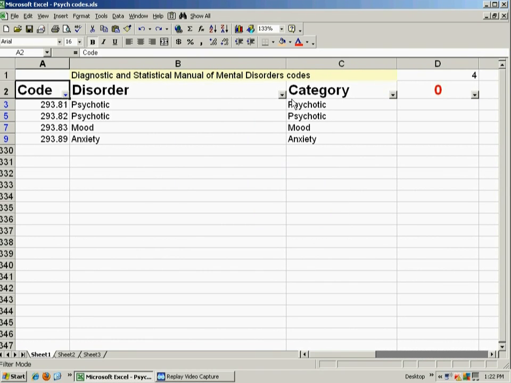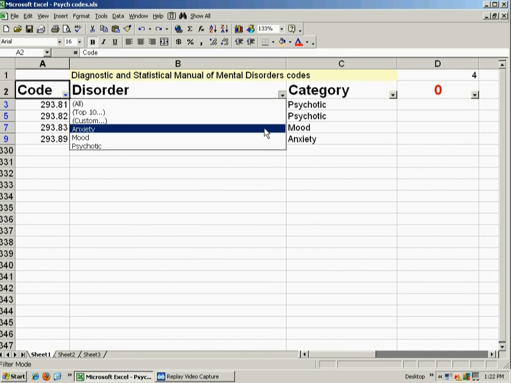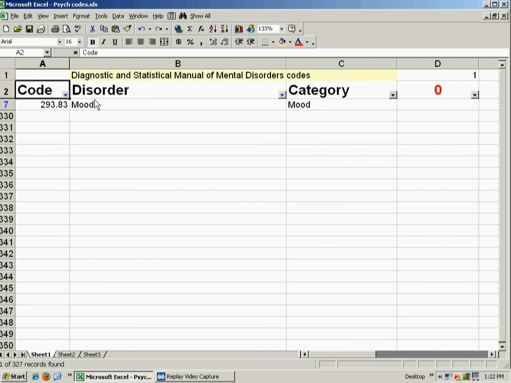So a lot of times when you're clearing these, say for instance you did a number of things, you want to say, put down this. There's mood. How many show mood for this code range? There's one. So you could see this turn a bluish color. That means there's a filter.